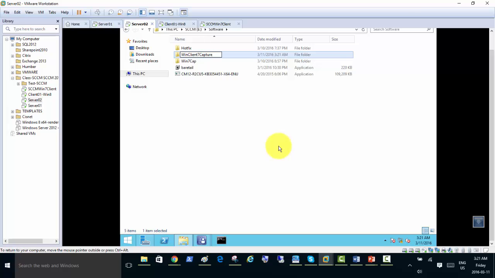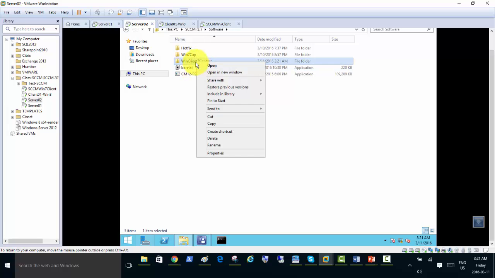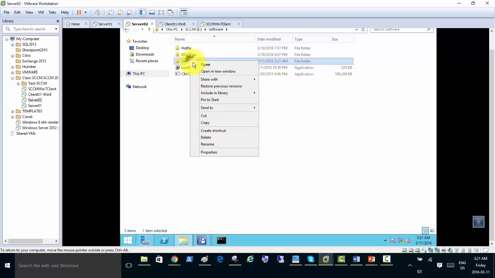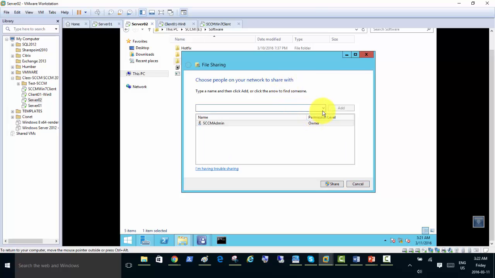Second thing, I'm going to share this folder. I right clicked it and share with specific people, everyone, click add, and make sure it is read and write. Make sure it is read and write. Okay, click share, done. So it is the folder Win client 7 capture.